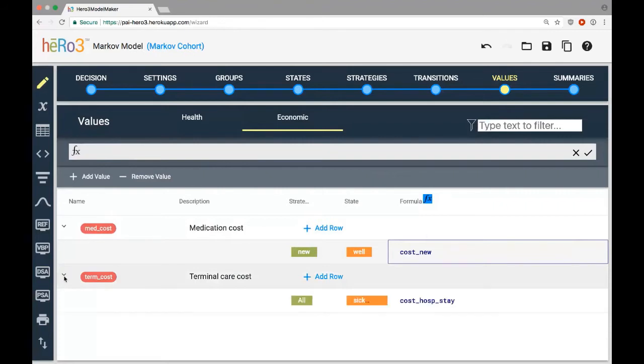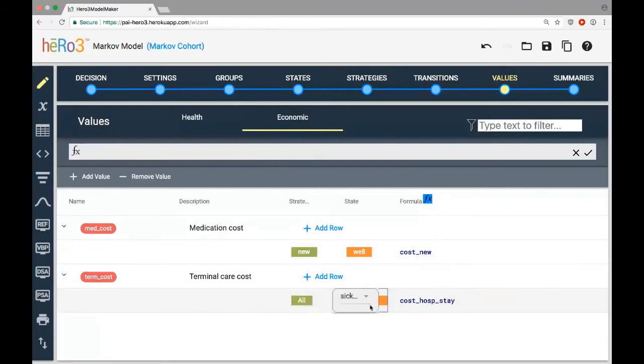Below that, we have an item for terminal care cost. What we've done here is under state, instead of selecting one of the individual health states, we can select a transition between health states. Here we're selecting the transition from sick to dead. Any patient who transitions from sick to dead will get this terminal care cost, which is defined as the cost of a hospice stay, which we defined on the variables page.